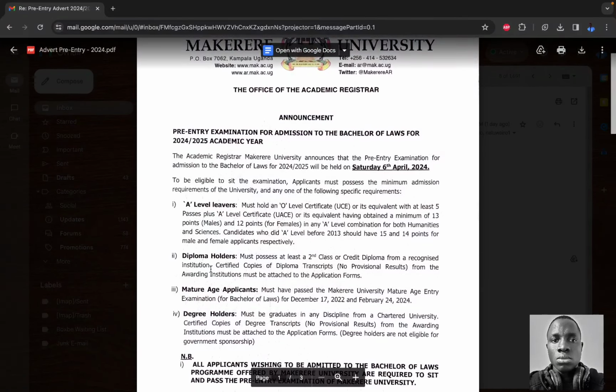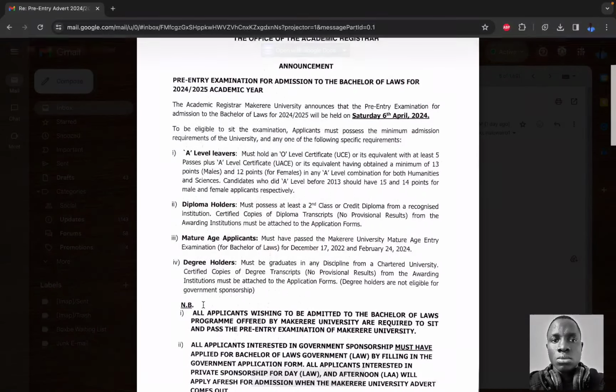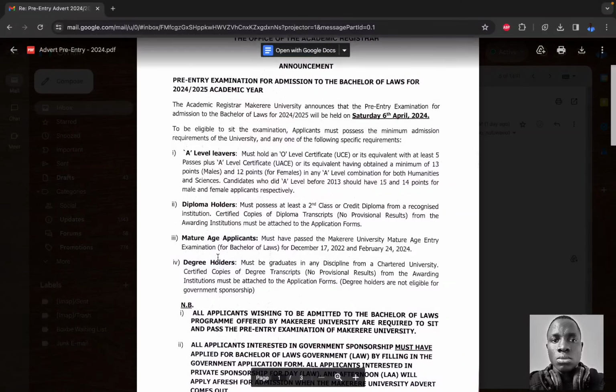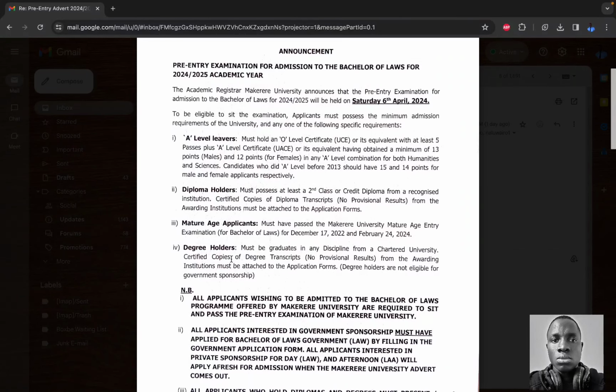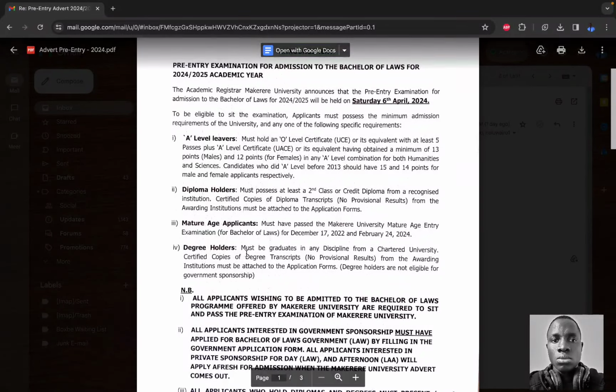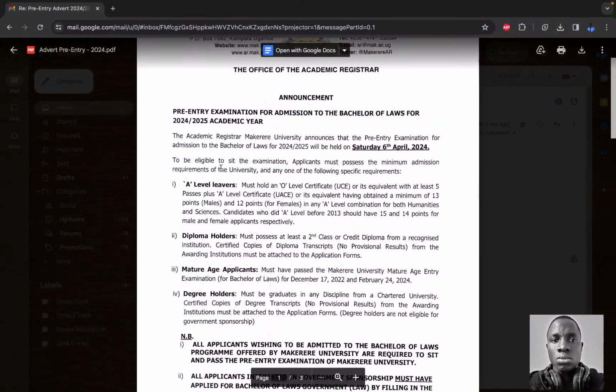Then for diploma holders, you must possess at least second class or class 2 or credit from a recognized institution. And then for mature age, you must have also passed the Makerere University mature age examinations of December 17th, 2022 and Feb 24th, 2022. Then for degree holder, you must have graduated in any discipline from a chartered university. So this is a highlight of the instructions.